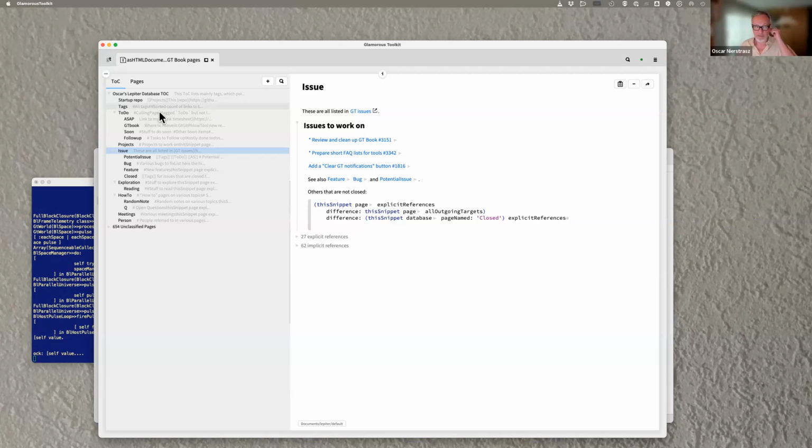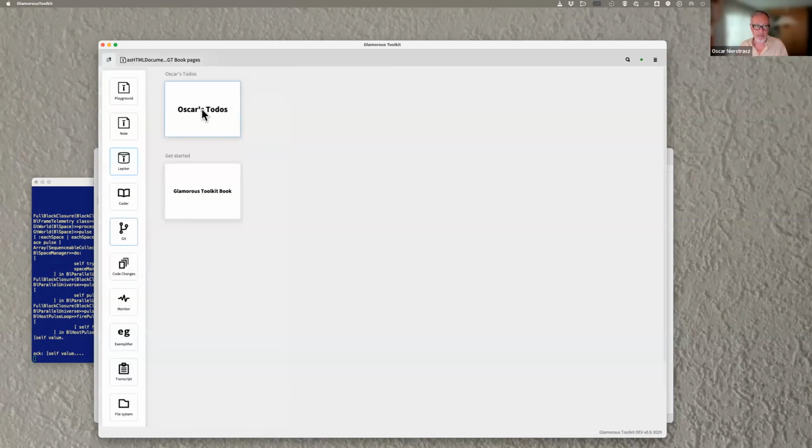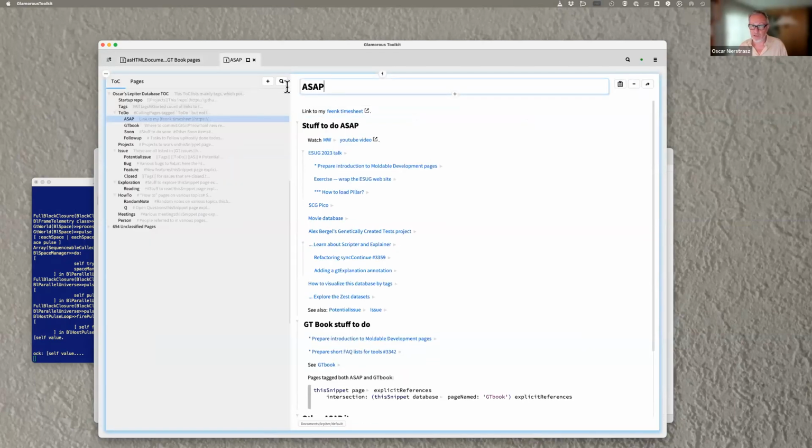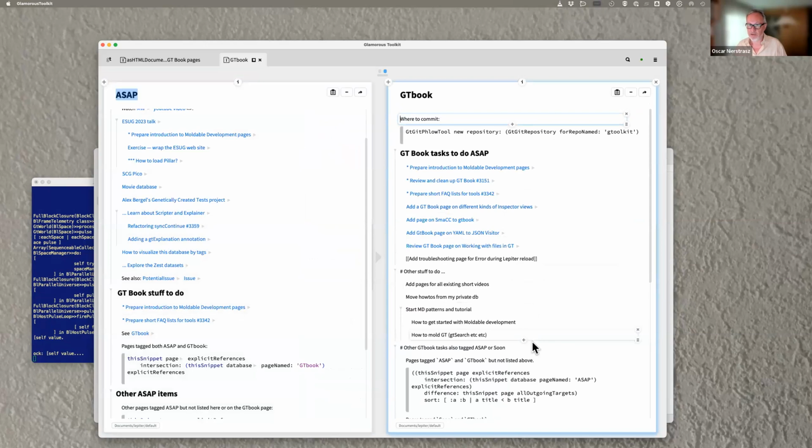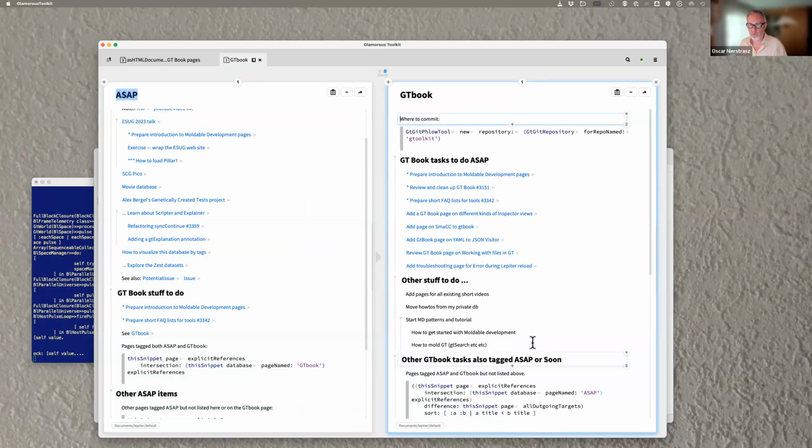When I open this, it takes me directly to the ASAP to-do stuff. There I have my to-do list of things that I want to work on really now, like preparing a talk for ESUG 2023 and other things. And pages that I want to work on for the GT book, things that I want to do to improve the book. So that's the way I'm organizing it. But what's missing here is a graphical view.